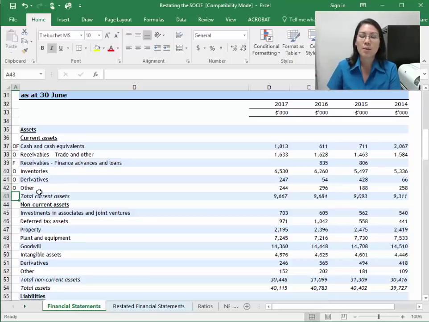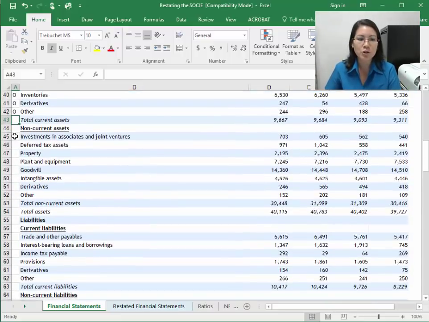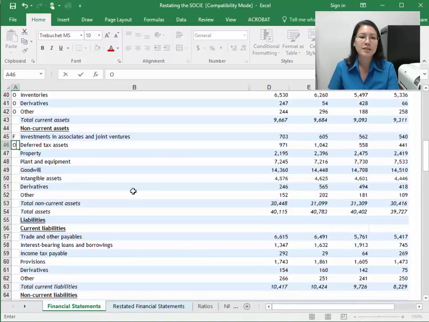Other doesn't tell you that much. So in your financial statements, usually in the notes, there'll be a nice note there. Go through and just have a read. This is your opportunity to really familiarise yourself with your financials. So my investments in joint ventures are going to be financing. Deferred tax assets is operating. Taxation is operating. Property, plant and equipment, all operating. Goodwill operating. Intangibles operating. All operating for me.